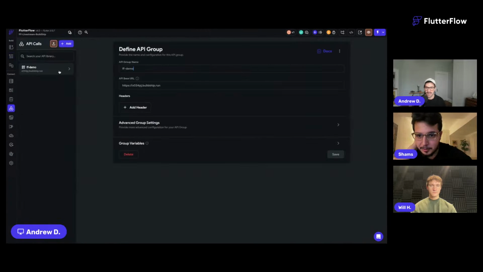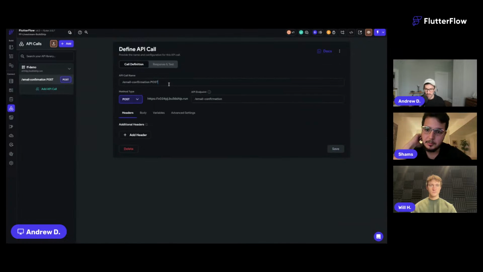Wait, so the API I sent you was the one for the email confirmation when the user signs up? Okay. So I think let's build the member invite. Yeah, let's do that. Confirmation, and then we'll do the member invite workflow. Perfect. Okay, so I'll share again.